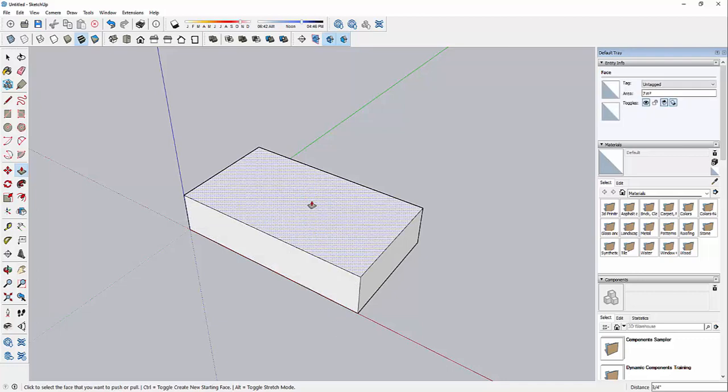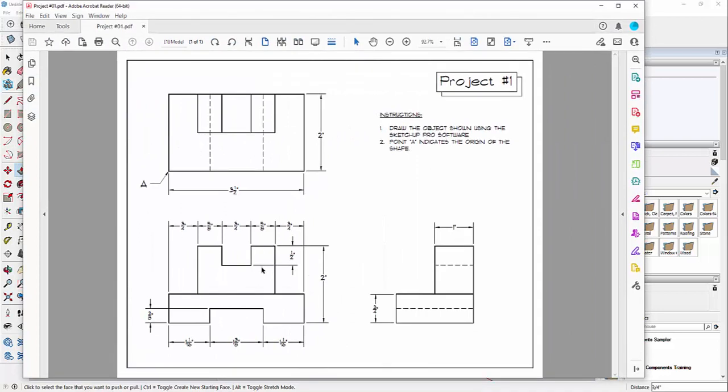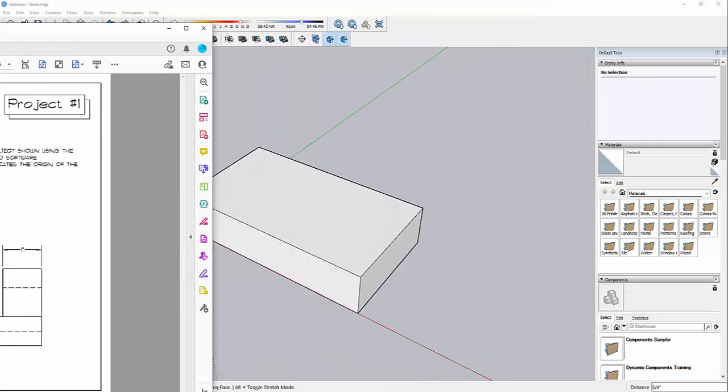Now we need to lay out the upper shape. So this has a dimension of 1 inch from the rear. Okay, so we're going to come forward 1 inch, and then we're going to come over 3/4 from this side and 3/4 from this side. Okay, so that'll give us the boundary of this area.